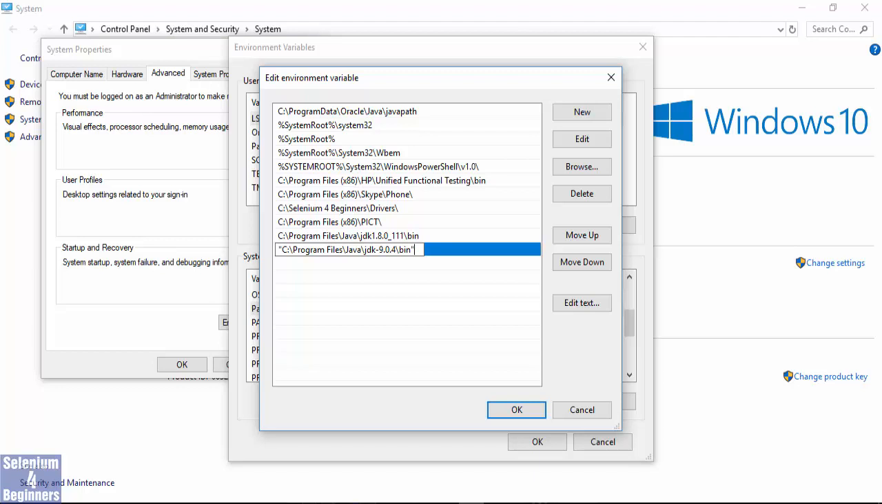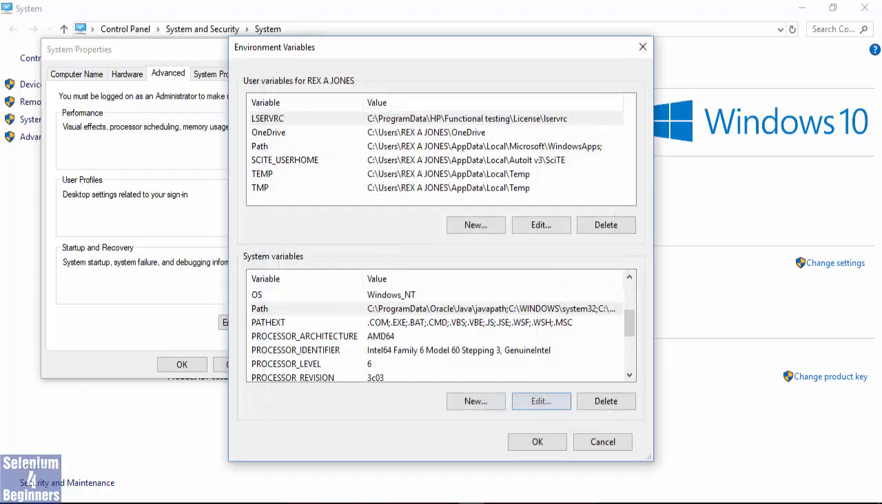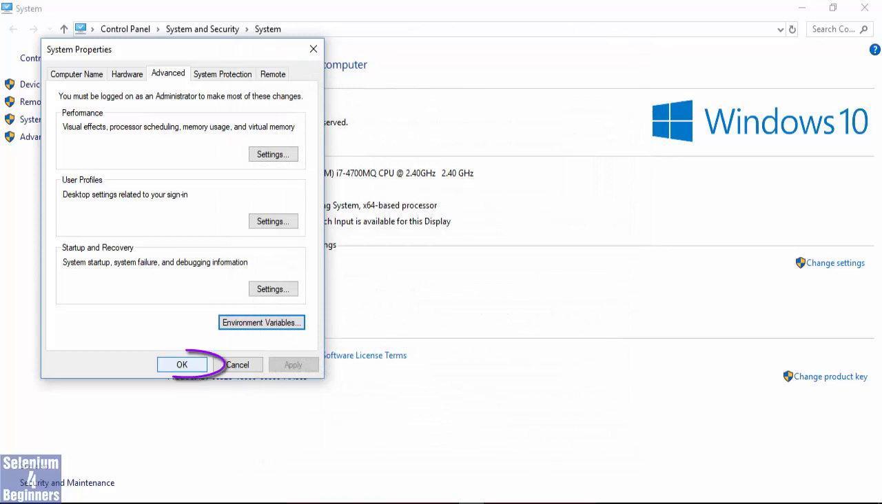Notice I have a bin directory for version 8 and version 9. There should only be one bin directory for JDK in the path at a time. Therefore, I will delete version 8 and keep version 9. Click OK 3 times. 1, 2, 3.